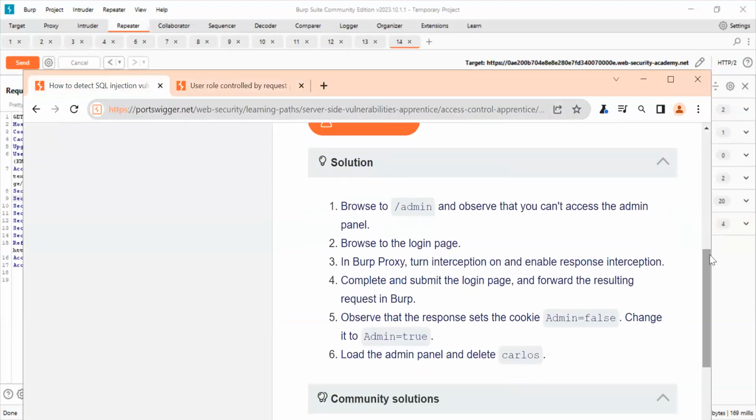All right. Now, let me tell you something. Observe the response sets the cookie admin false. Change it to what? Admin true. Yeah. Right? I get your question. See, all these things are what you discover when you play CTF the more. So it is expected of us to do capture the flags. There's something we call capture the flags.